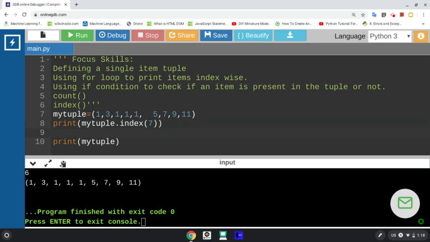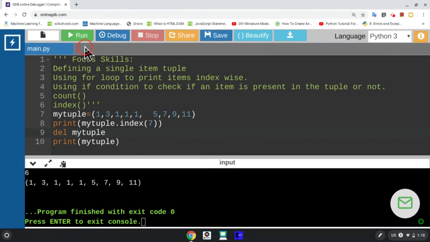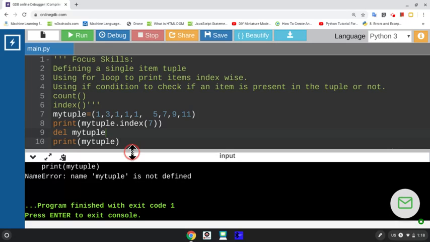The last thing I'm going to discuss with you is how to delete your tuple. We cannot change its values, and if you have to change the values in a tuple, you must convert it into a list. But we can delete the full tuple. So I'm saying delete my tuple. And after that, if I write print my tuple, it should give you an error because the tuple has been deleted. You can see a name error because my tuple is not defined anymore. So this is the del keyword to delete your tuple fully.